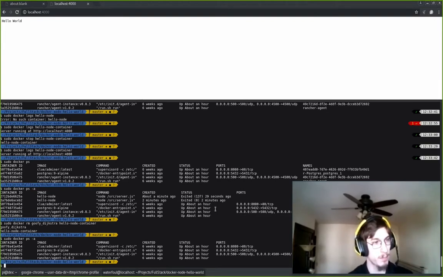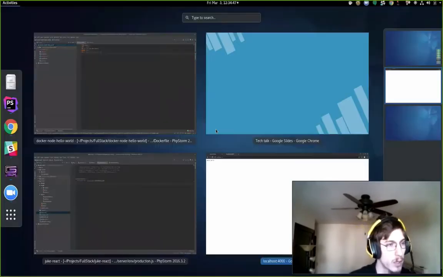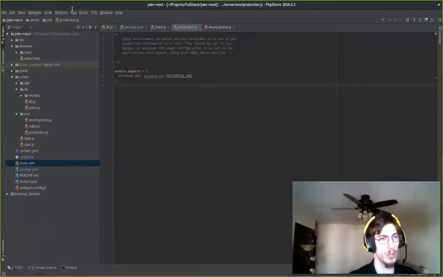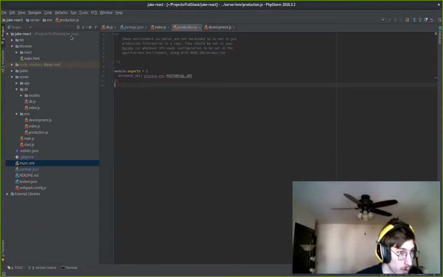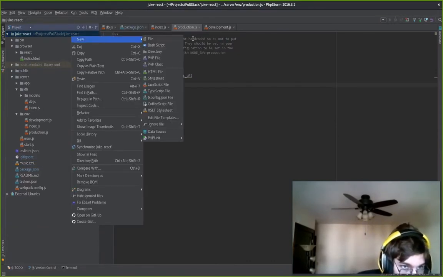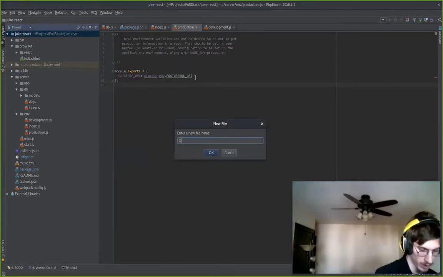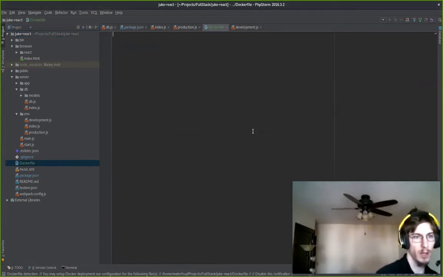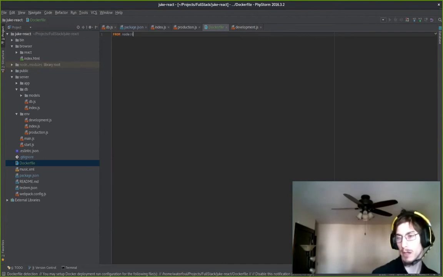That's pretty much the basics of using Docker. Let's go deeper into a Dockerfile now. I will create a Dockerfile for the Juke React workshop that we worked on earlier. So I'm going to create a new file, and it has to be named Dockerfile. I'm going to start from Node 6, because our Juke does like Node 6 a bit better than the older 4.